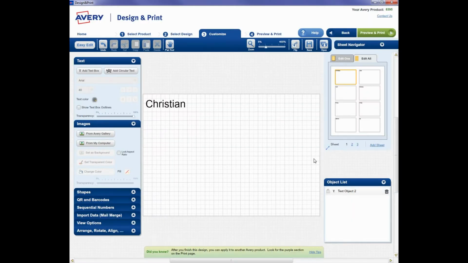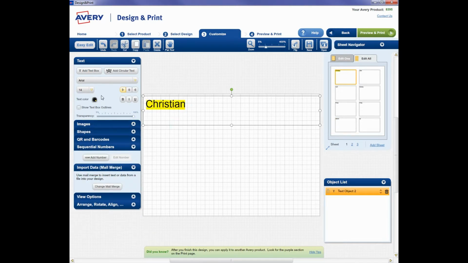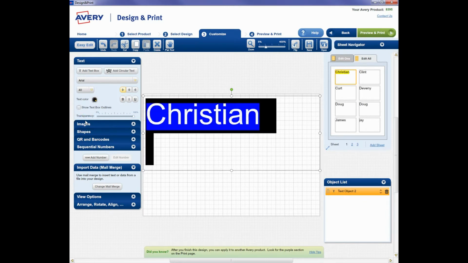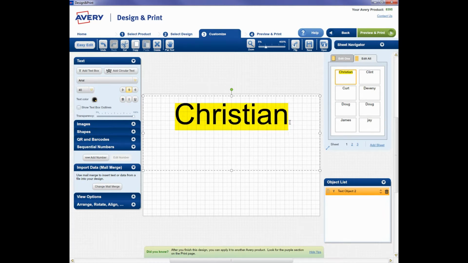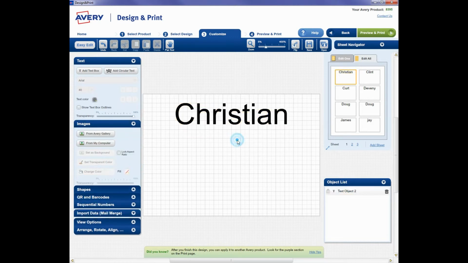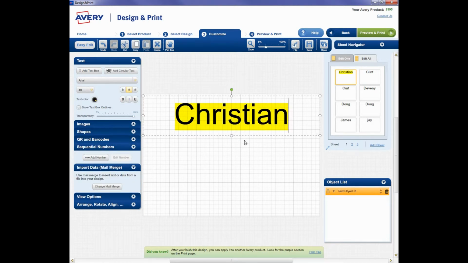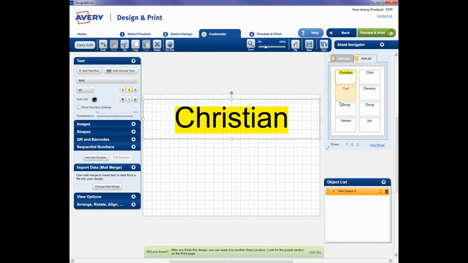I click mail merge, and you see now we have Christian here and everybody else's names. And we should have waited to format, it looks like. Okay, so that's good to know. Scroll down here, make that a 40, and I'll center it. And then there we go. So you can see that Christian's name is right up there big and bold where everyone can read it, and you can see that each of these different tags has a different name on it.